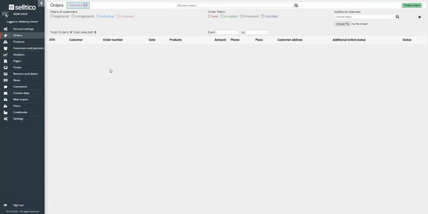In the admin panel, we have the following menus: Account Setup, Orders, Products, Customers and Partners, Analytics, Pages, Footer, Banners and Sliders, News, Comments, Contact Data, Users, Codebooks, Settings. All menus and submenus of the admin panel will be explained in the following episodes of our video tutorials.